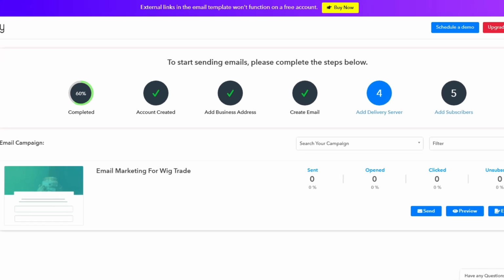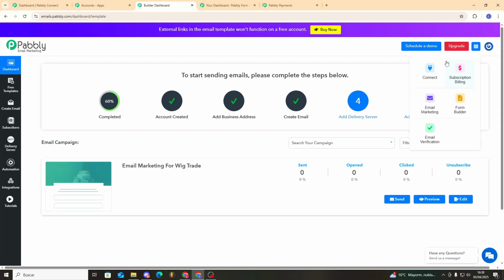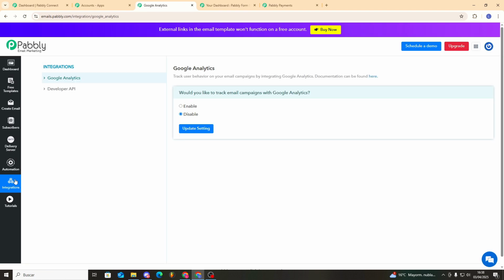If you're not there, look at the top right and click on email marketing. Here, you can create various marketing campaigns, each for a different purpose. You can also integrate with Google Analytics or use a developer API. Now, I'll show you how to easily create your first campaign.